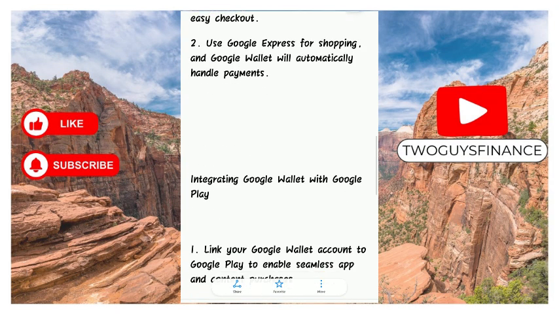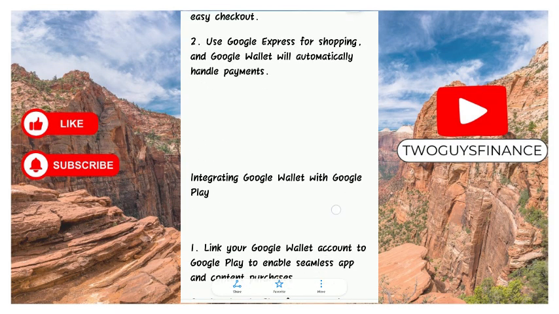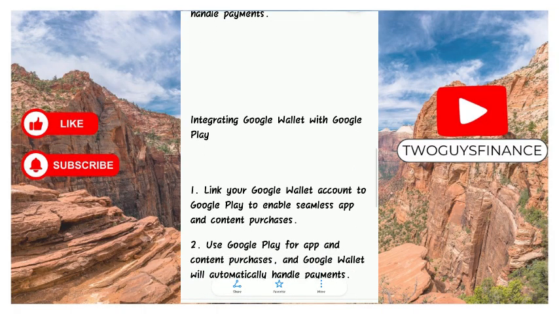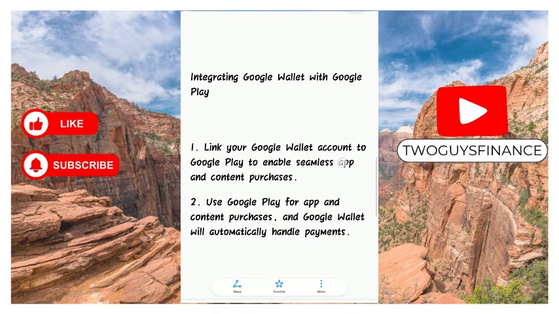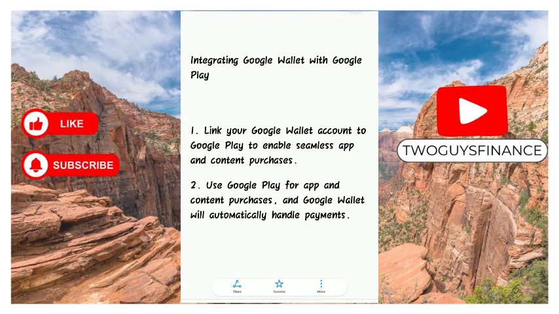Now, for integrating Google Wallet with Google Play, all you want to do is just link your Google Wallet account to Google Play to enable seamless app and content purchases, and then just use Google Play for apps and content purchases, and Google Wallet is going to automatically handle the payments.